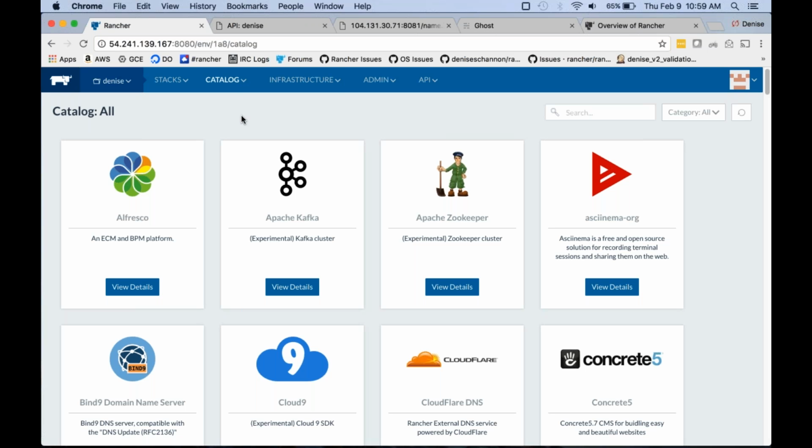There was a request to demo upgrades. Upgrades of services, upgrades of Rancher? Sorry. Rancher server upgrades. Rancher server upgrades. Okay, that requires starting an older version, which I can do. Okay, I can do that.